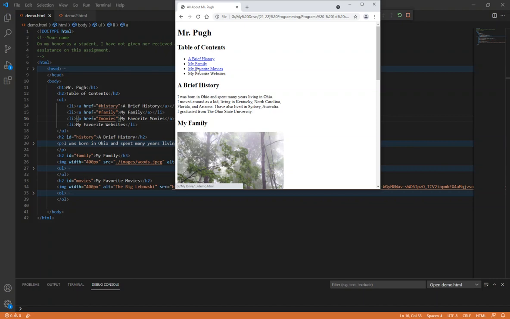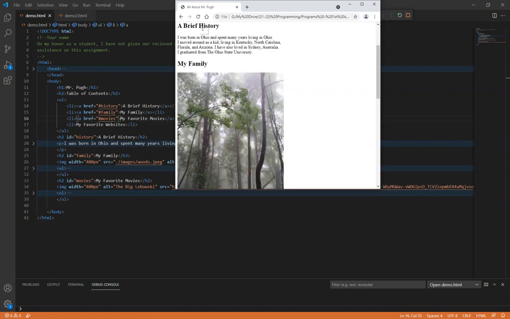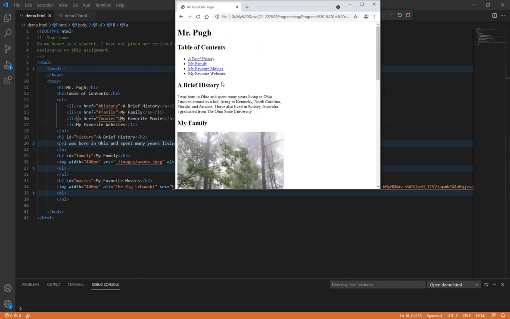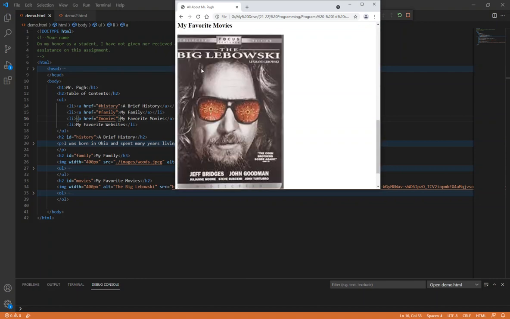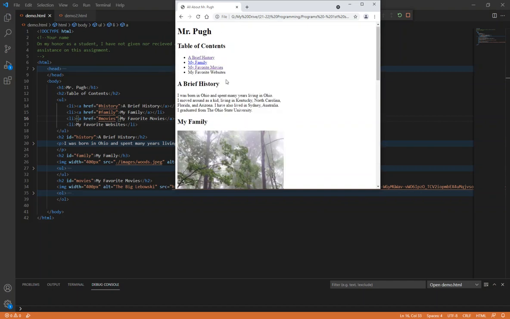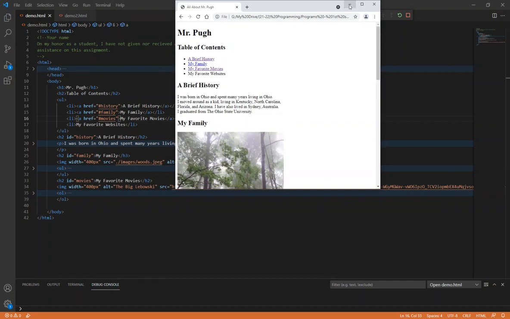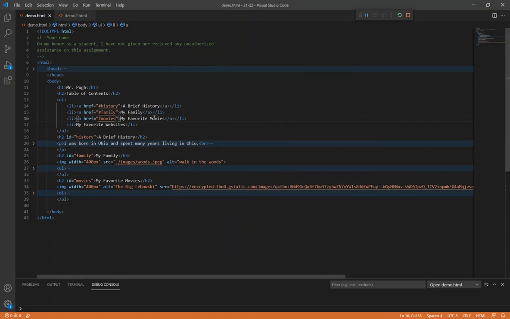So we bring it up. Now you see the difference, right? These have hrefs, and they've been wrapped with an anchor tag. So now when I click on a brief history, it brings me to a brief history. Now to get back, I gotta scroll up. My favorite movies, there we go. You see it's bringing me to the heading, right? So what's nice about this is I can go down lower in the web page without having to scroll, right?